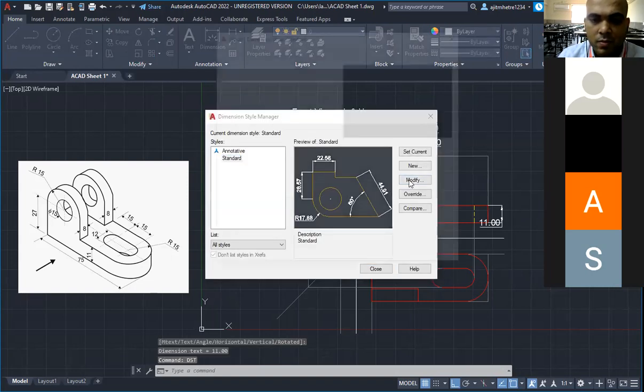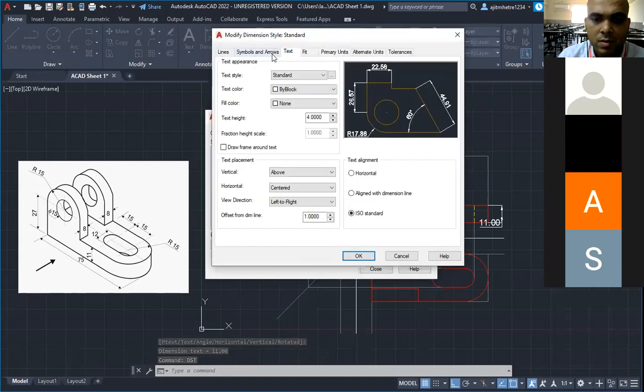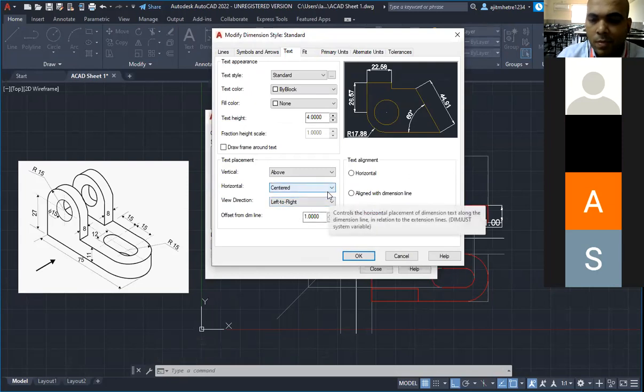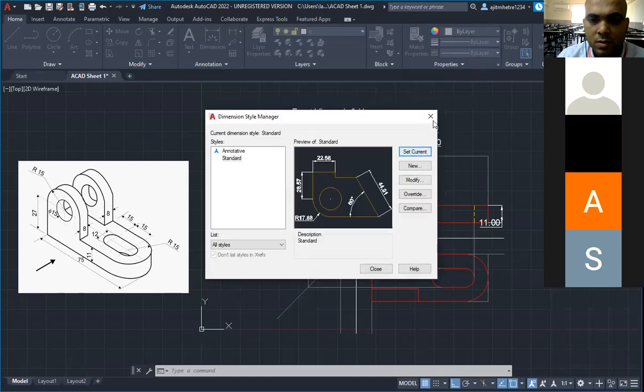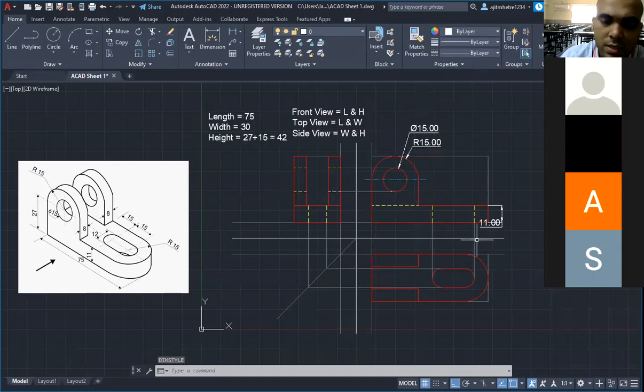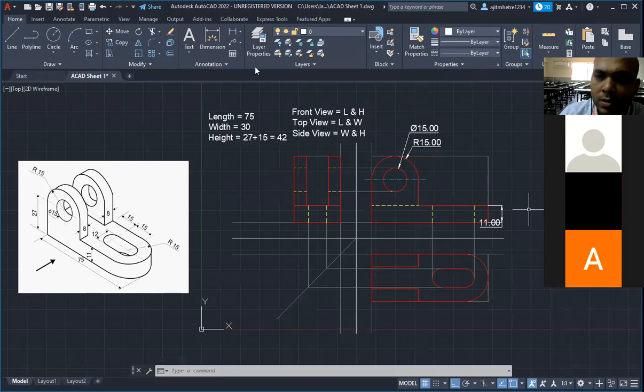Need to go to modify, ISO standard, and then it's fine. Yeah. Anyone has any question, they can ask it. Not to worry. Yes, Steve, go on.